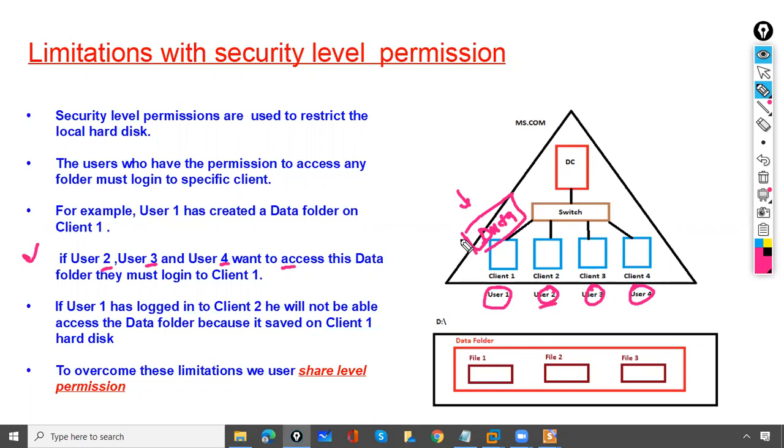But if they want to access this data folder, they need to log in to client 1. They will not get this data folder on client 2, client 3 and client 4, or on their own computers. So they must log on to client 1. And if user 1 has logged on to any other client like client 2, client 3 or client 4, they will not get this data folder on the other computers. This is the limitation here.